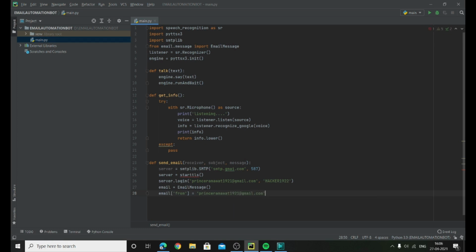Now the second thing is email to. Now we will define email to, whom we want to send it to. This will be receiver. Okay guys, who will get the email? That will be the receiver. We will define the receiver later. We will make a list and define the receivers.